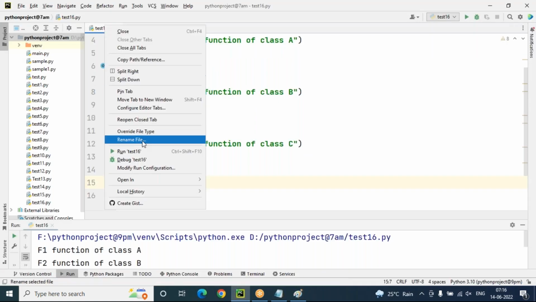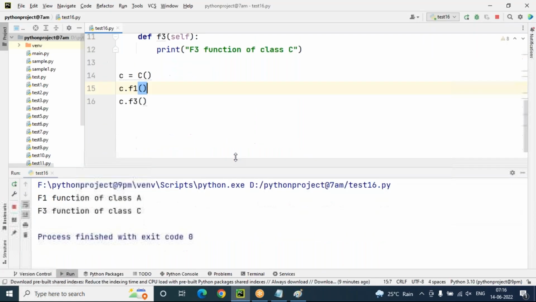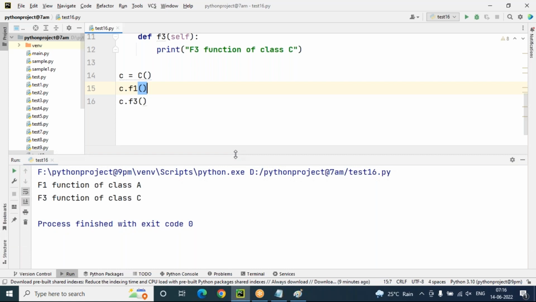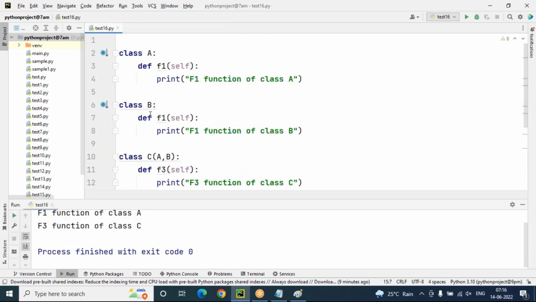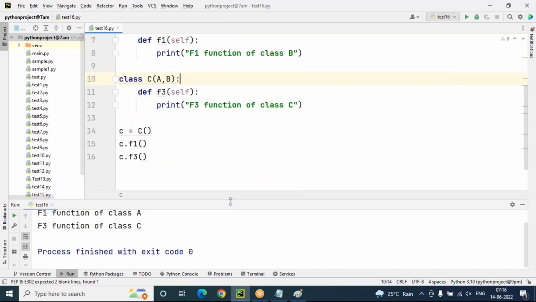Now let's run this. F1 function of class A and F3 function of class C. So what are we missing? F1 function of class B only. Okay, just notice this.